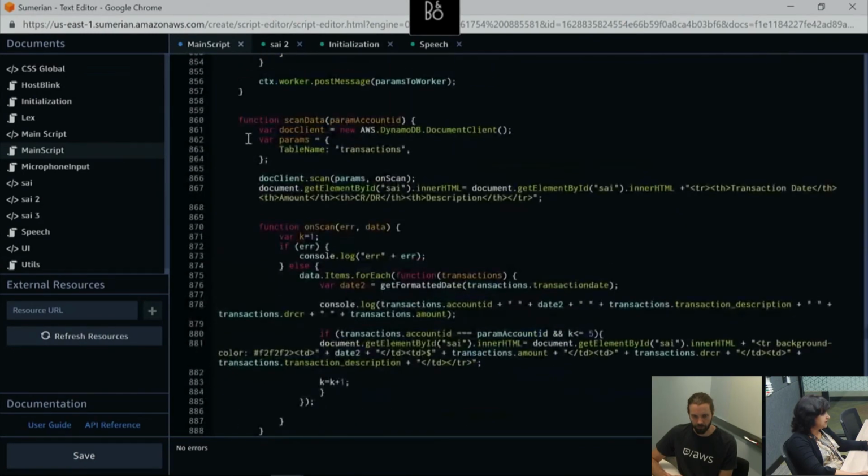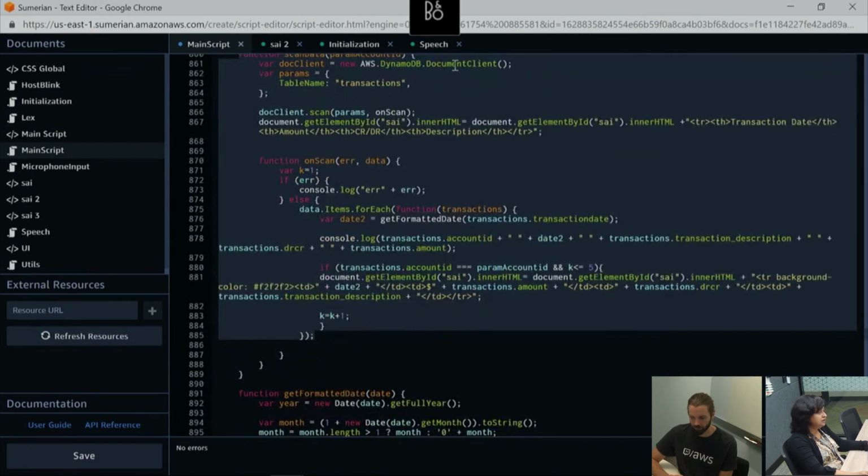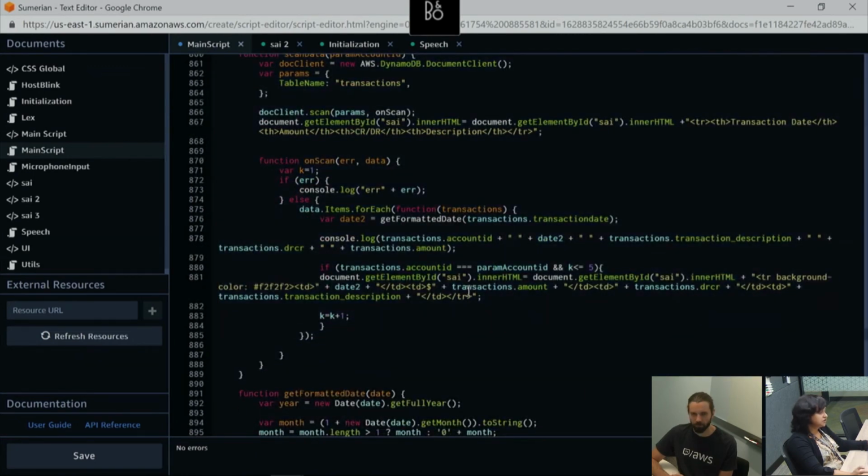And this is for the transaction history. We are showing the transaction history with a direct call to the DynamoDB. We can use Lex also, but I did it like this.